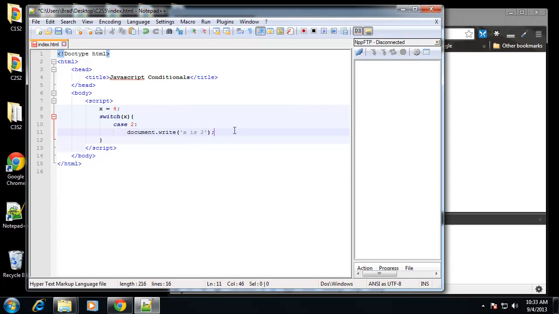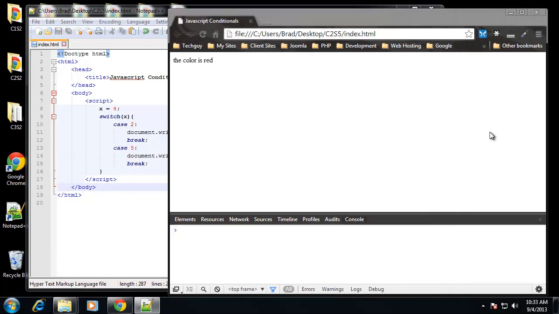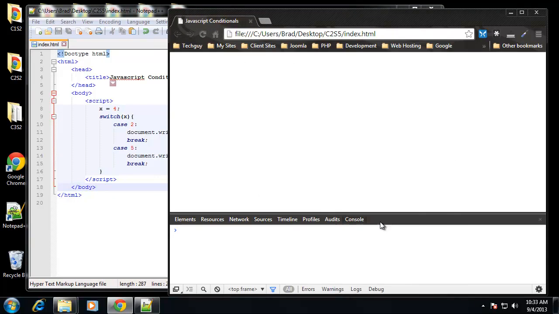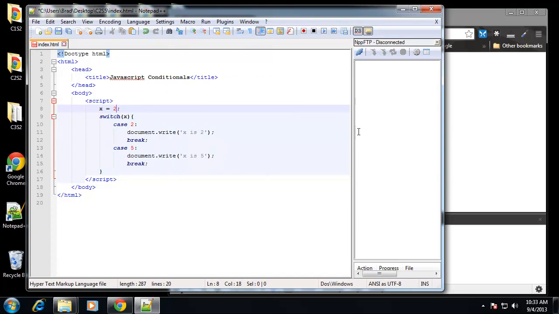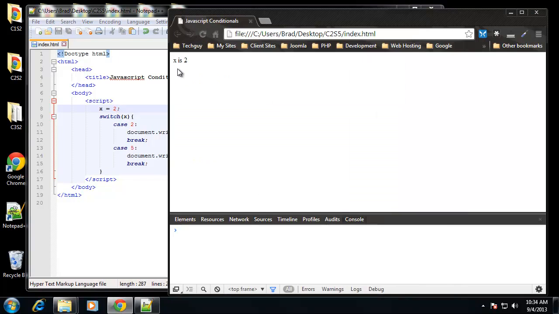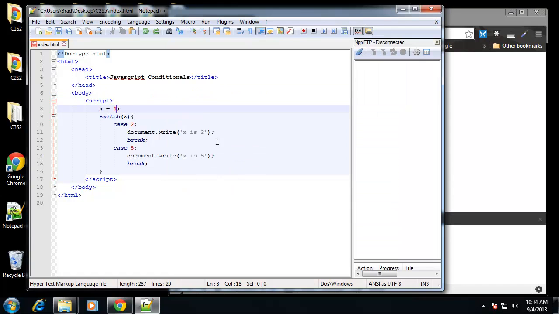Alright, so underneath that we need to put a break, because if that's true, then we want to break out of this statement. Okay. So let's add another case before we test it out. So let's say case if x is 5, and we want to do the same thing, except we want to print out that it's 5. Alright, so if we save this, if x is equal to 4, it's not going to do anything. Let's change it to 2, and we get x is 2. Now let's change it back to 4.